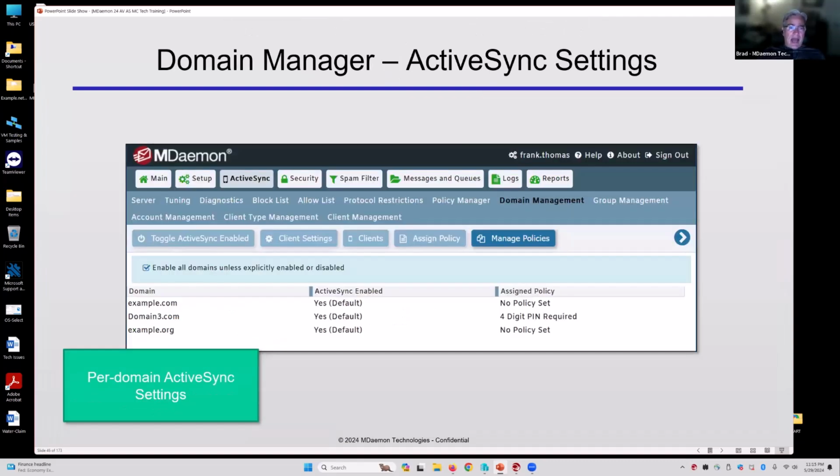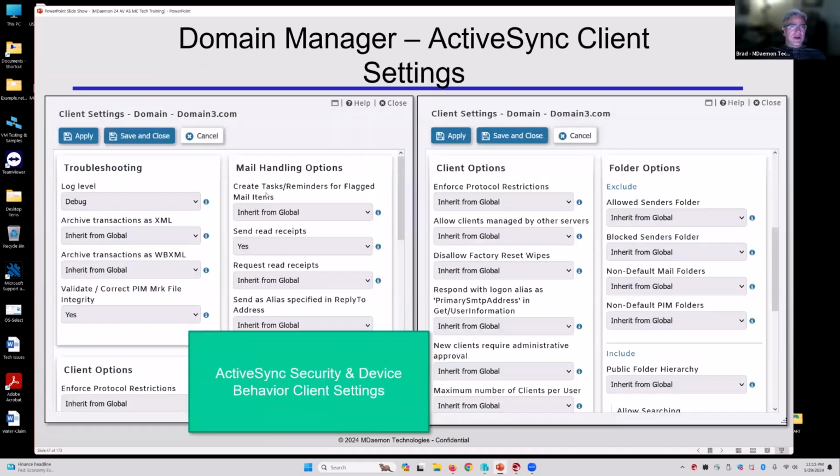You can configure ActiveSync settings on a per domain basis. So whether or not ActiveSync is enabled based on each domain, whether or not an ActiveSync policy has been assigned for that domain, that'll show up here under the ActiveSync menu, top level, where it says ActiveSync under domain management. And you can configure ActiveSync client settings on a per domain basis.